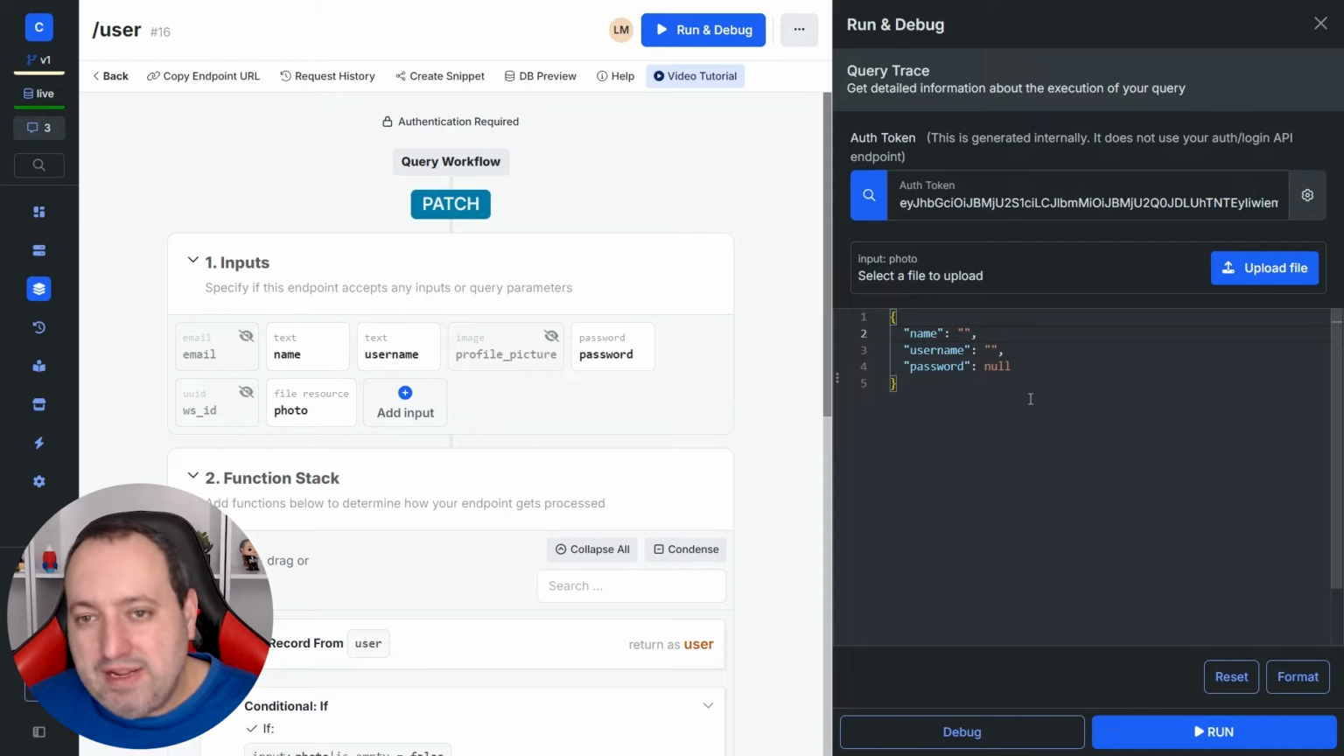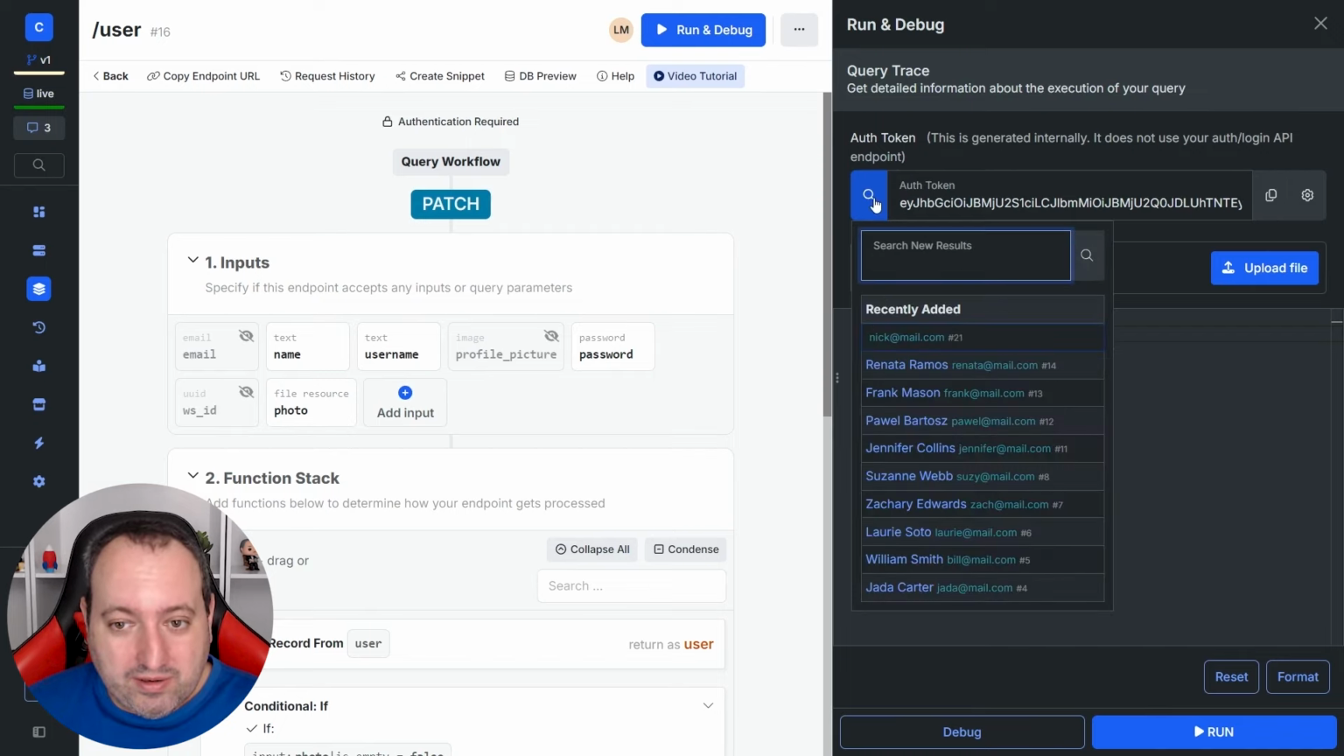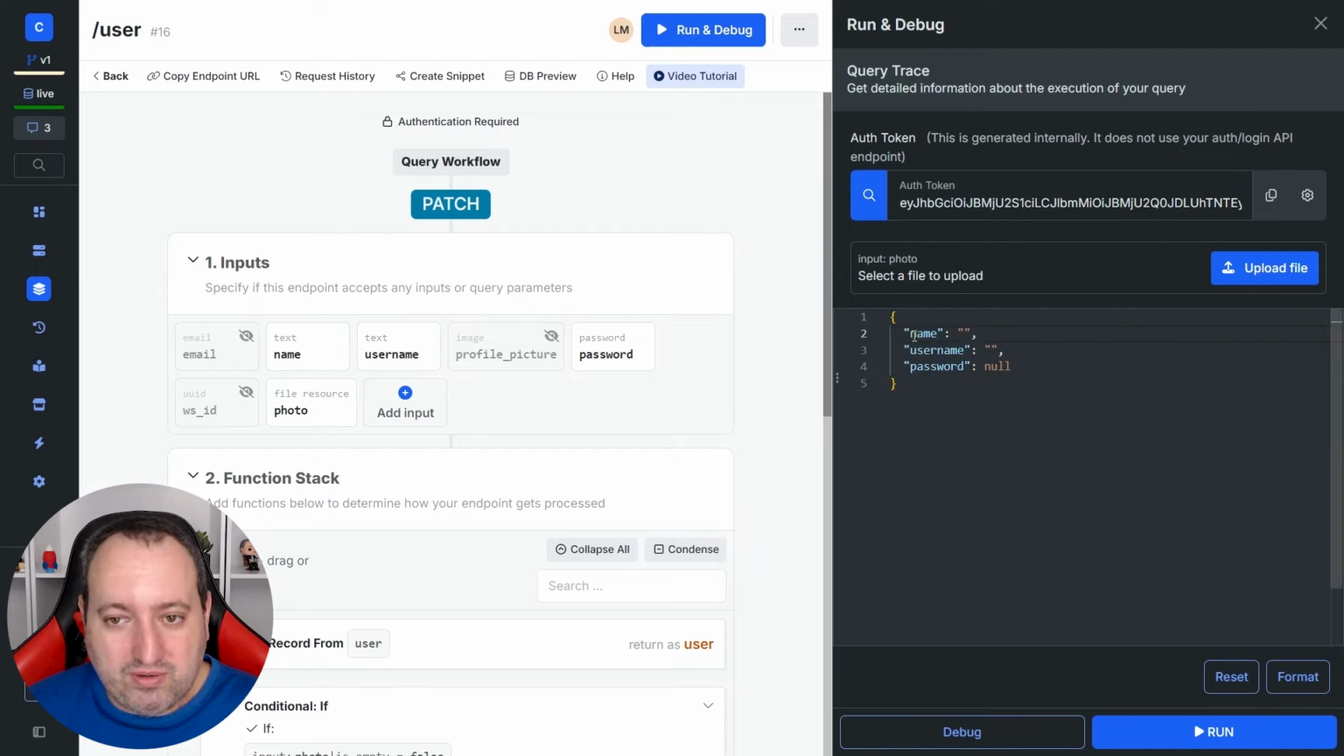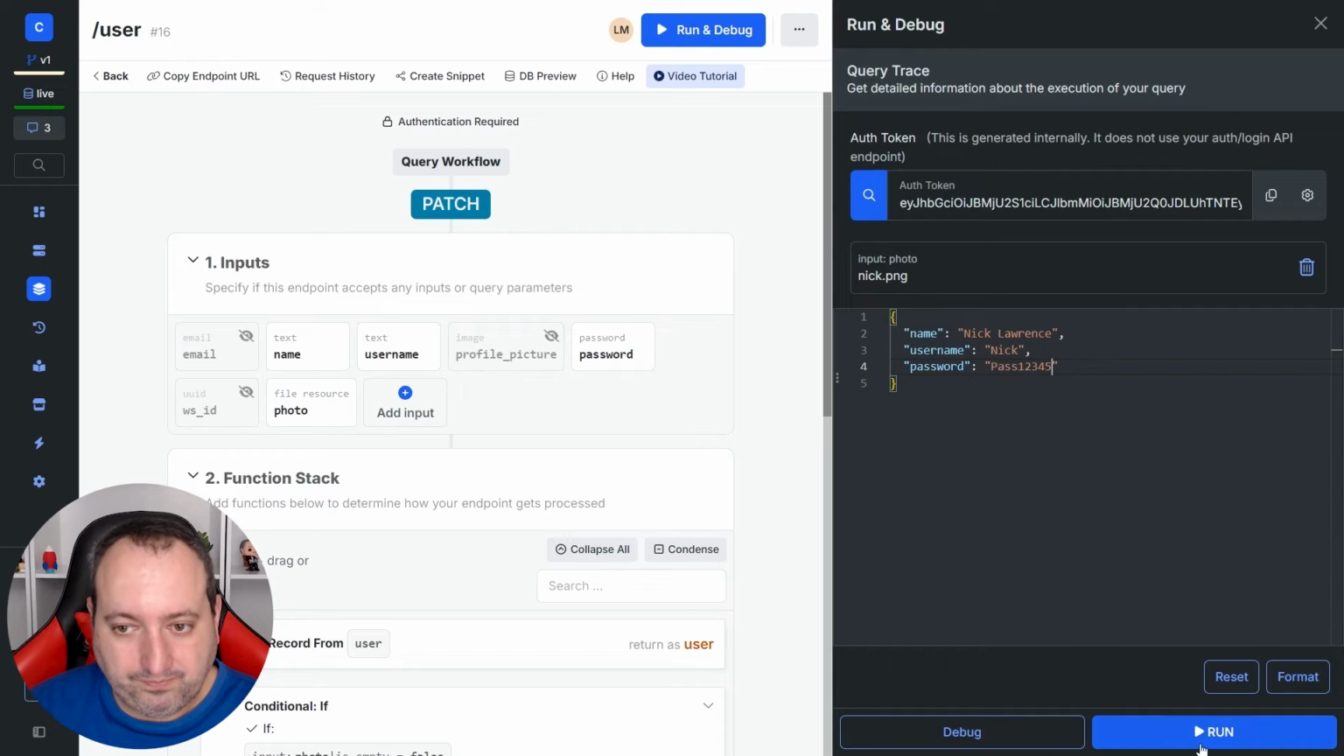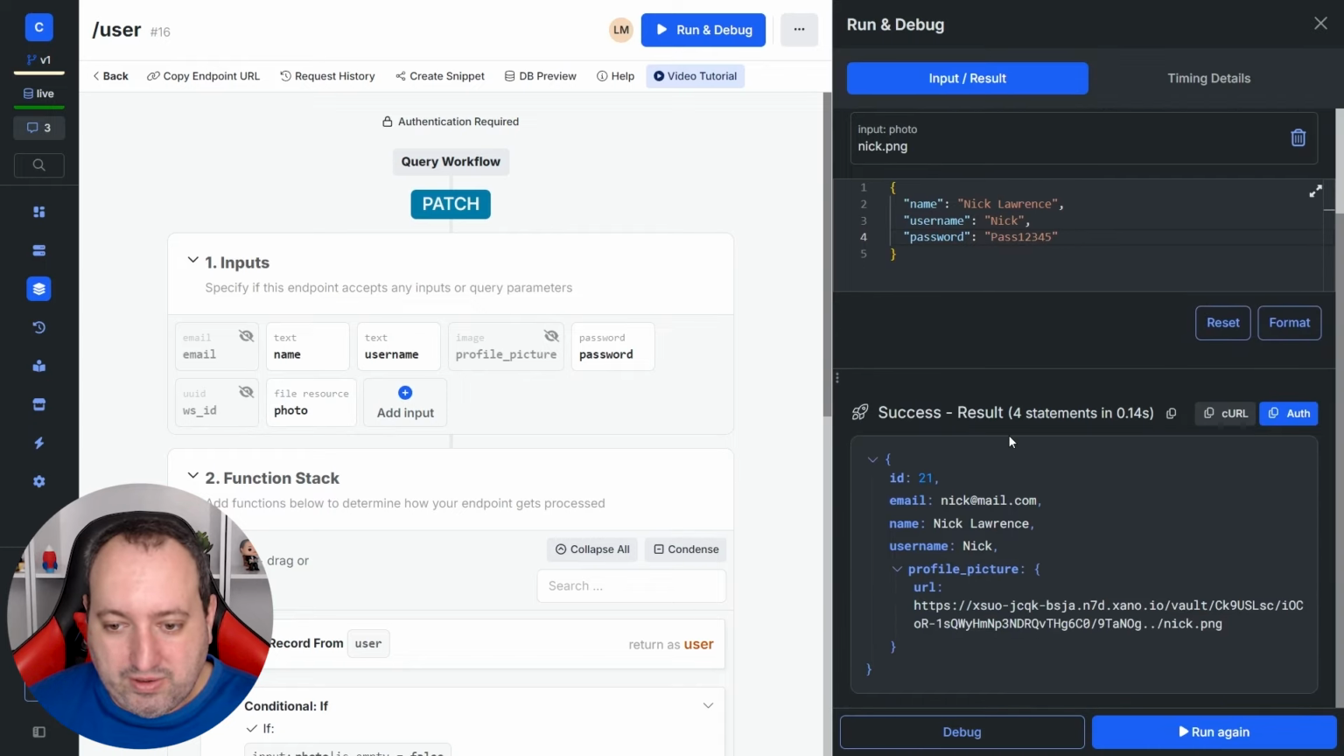I don't actually need to do that because Xano makes our life easier every time we need to use a token here for testing. So we can also click here and get the user that we're going to generate a token for. So in this case, here is this Nick. So when I do this, I'm already creating a token for testing on the fly. So let's upload an image, username Nick, and password. We run. Let's check our table.